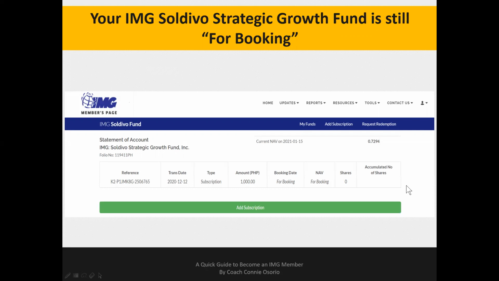So there is no number of shares yet. Let's say after 5 days or 7 days, the way you monitor it, sometimes it really depends on how quickly we pay or on the payment option we used. If it's bills payment, sometimes it's really quick, 3 to 5 days and it's there. So it's still for booking. You can already add a subscription. We have a separate video for that.